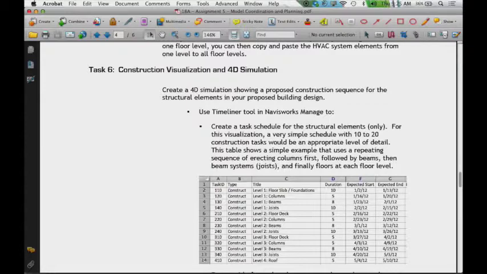Okay, and again, we can do this in a lot more detail, but just the basic rhythm of doing something like that feels good. And for this, a simple schedule, 10 to 20 tasks max. A big construction suite could have hundreds of tasks with an incredible amount of detail, but we don't really need to do that for this. It's really more just the experience of getting some sort of 4D simulation going of, in this case, the structural core.